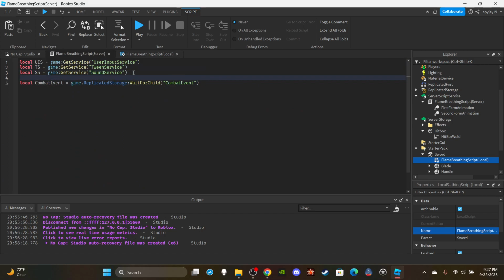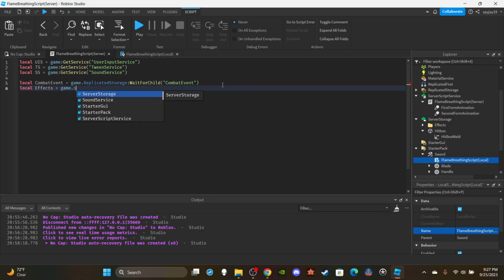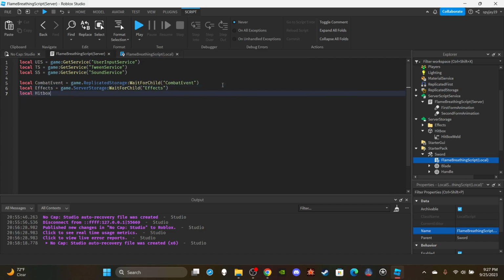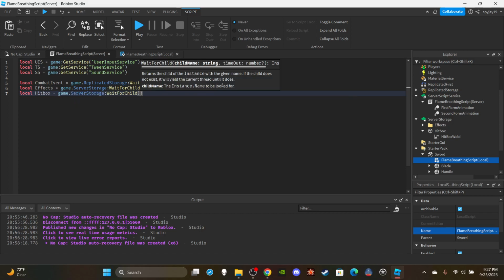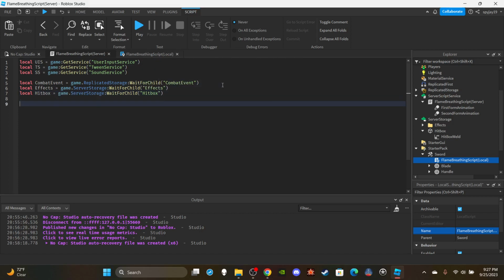Let's separate them. We're going to have our services at the top, then our remote event. Then I'm going to get the effects folder. So local effects equals game.ServerStorage:WaitForChild("Effects"). Then the hitbox: local hitbox equals game.ServerStorage:WaitForChild("Hitbox"). Lastly, I'm going to make a variable for players that can be damaged for the attacks that need it. The second form attack won't need it, but the first form attack will, and obviously if I were to add other effects. I'm going to say local canAttack is equal to brackets.